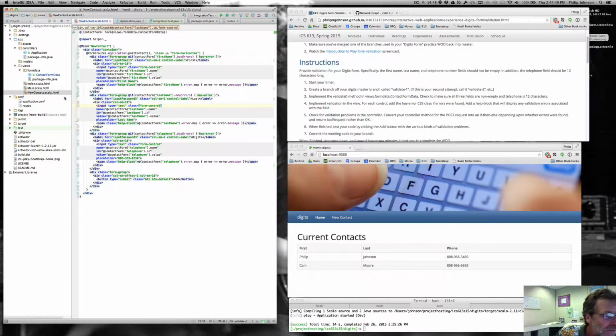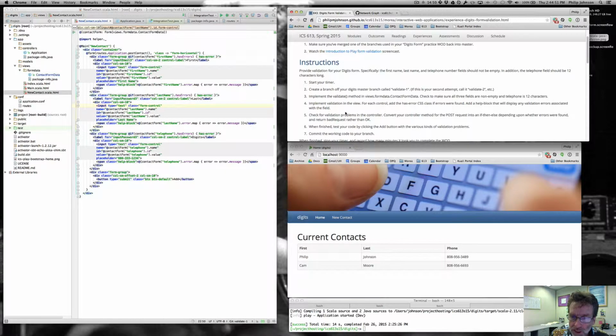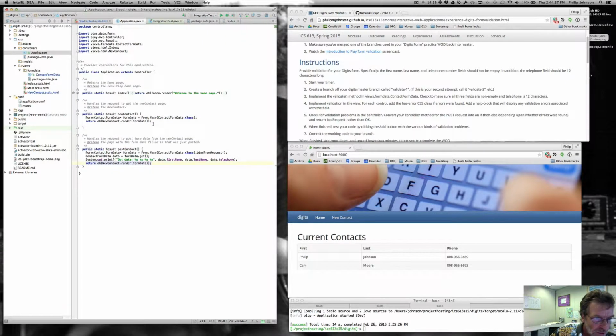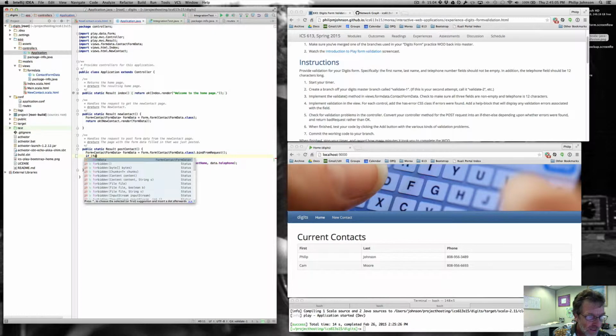Okay, so the final thing we have to do is we look over here. So we've fixed the view. Now we have to check for validation problems in the controller. So we're going to go here, and what we learned in the screencast is that after this bind from request, what we're going to do is we're going to say if that form data object has errors.